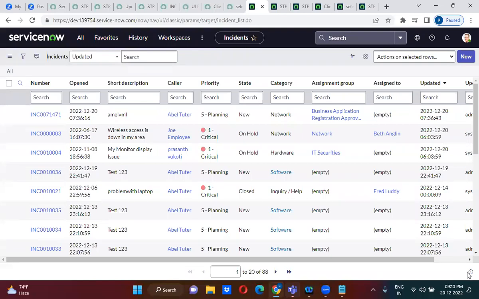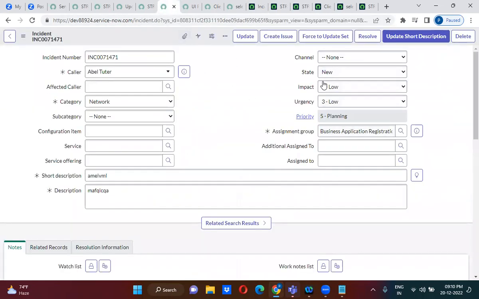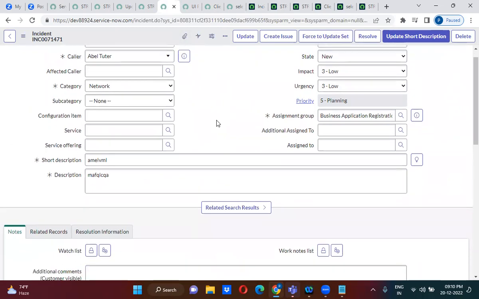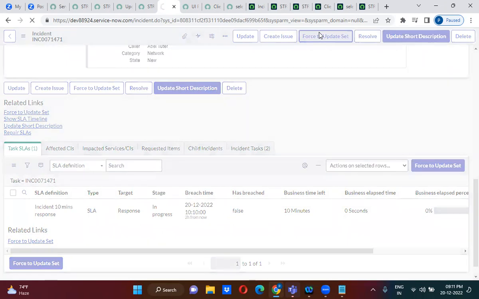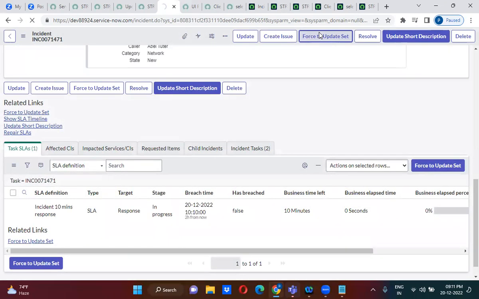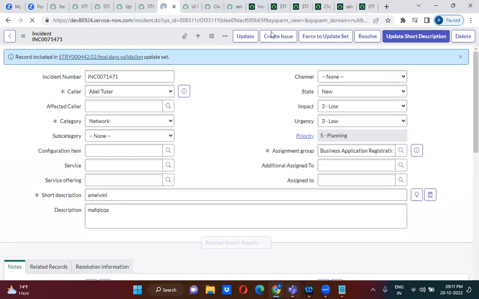Let me just frame it. Some organizations will forcibly capture the updates which are not getting captured in update sets. Let us take this incident. This incident by default will not get captured in an update set. Here you can see there is a UI action, Force to Update Set. Here also you can see Force to Update Set. When you click on this one, it will be captured in the update set. So forcibly you are capturing them in an update set.